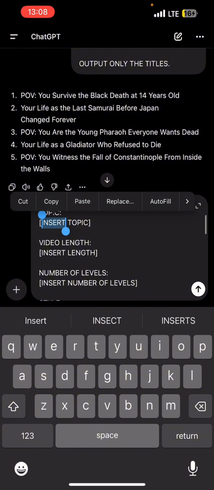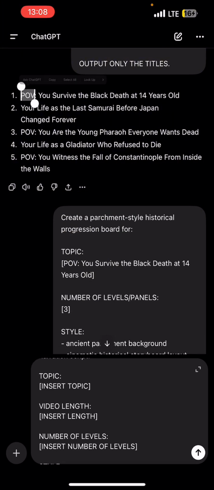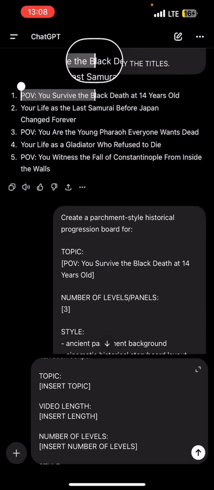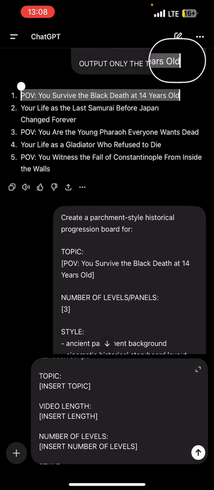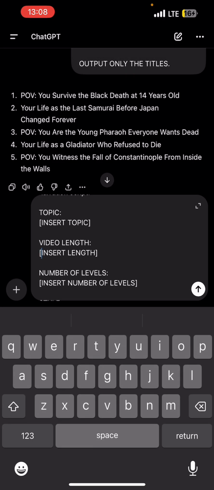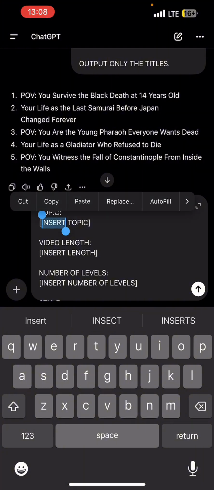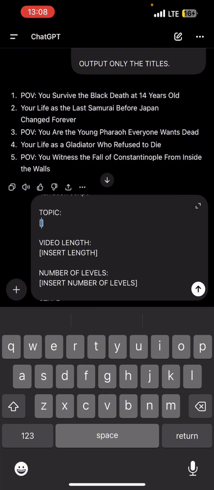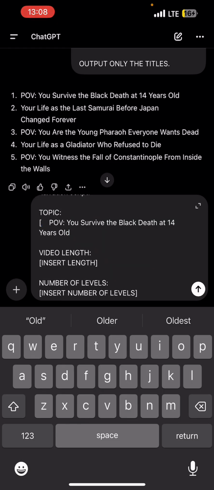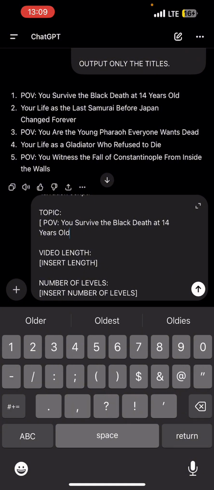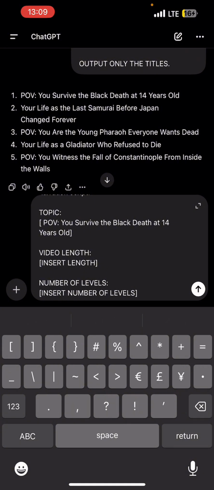Now, I'll start with the topic. Look at it. Insert topic here. So we're copying this topic here. This is the first one I picked: POV, you survive the black death at 14 years old. So I'll be removing this part that says insert topic now, and then I'll paste my topic right here. The same topic I used while generating that image board. The same topic you'll be picking here.